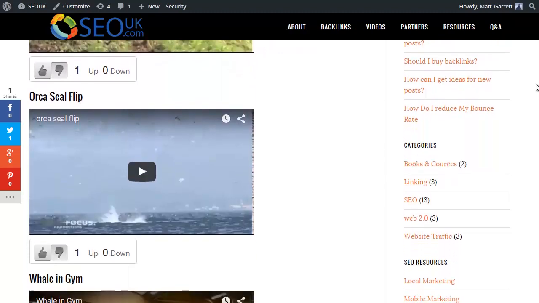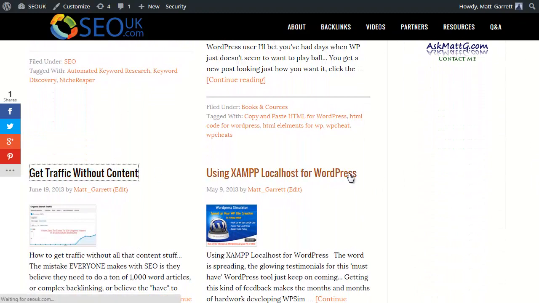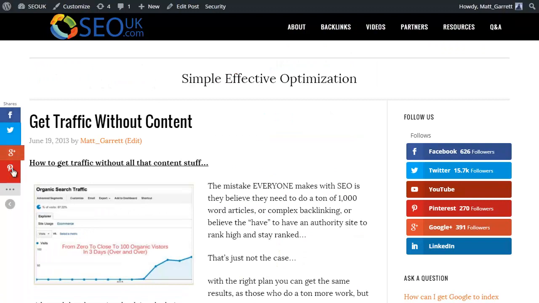But let's scroll on down and go to a blog post itself. Okay, so let's go for get traffic without content and have a look at this post. When it comes up, the first thing you'll notice is we do have our social sharing icons on the left, and we've still got our widget on the right, but we now have the social sharing icons appearing on the image itself here that we've got in our post. Now, as someone mouses over this, it will grab their attention because that's quite unusual, so it will help encourage people to share.